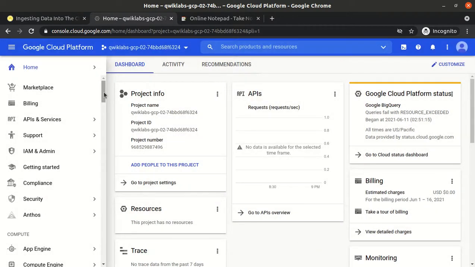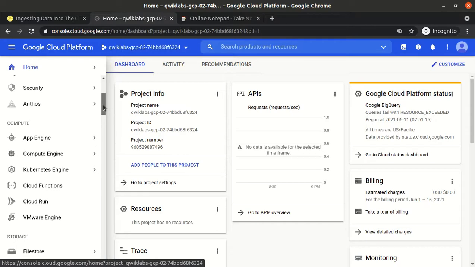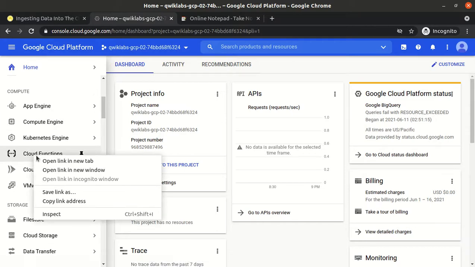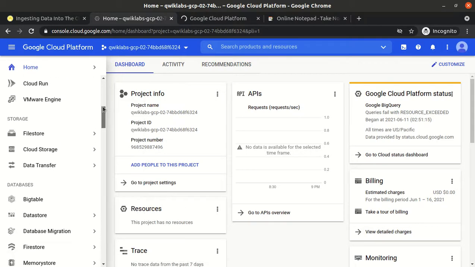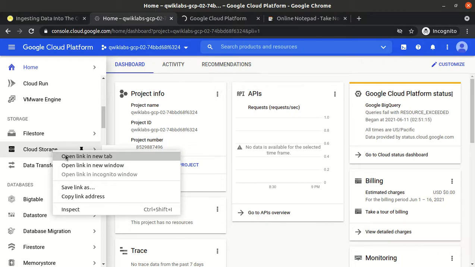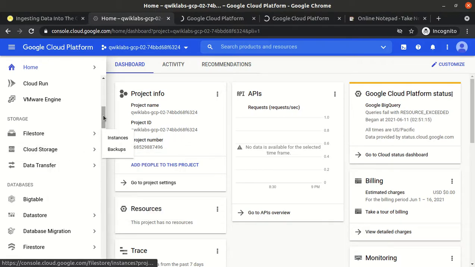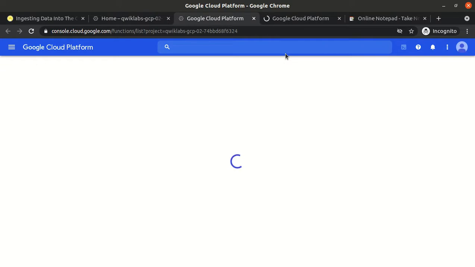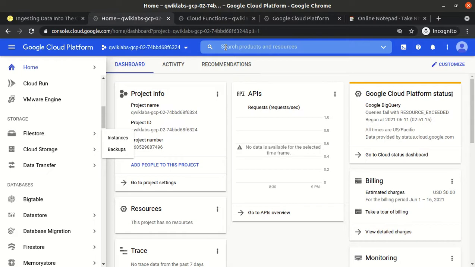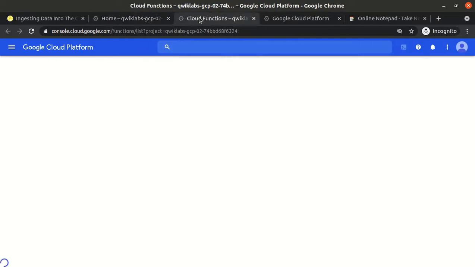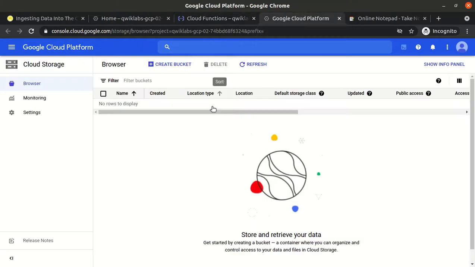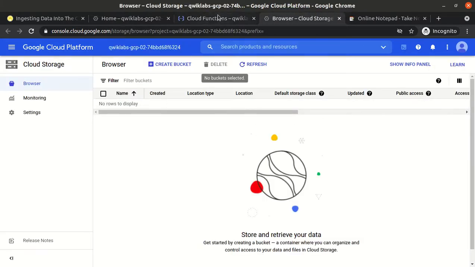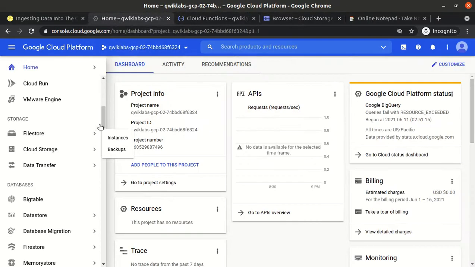Okay, first let me show you everything is like we are doing from the scratch. If I click on the cloud functions, you could see we don't have any cloud function. If I click on the cloud storage, you will see we don't have any cloud storage. We don't have any cloud function available, and we don't have any bucket available. So we will do everything from the scratch.